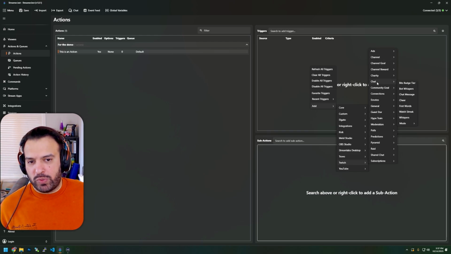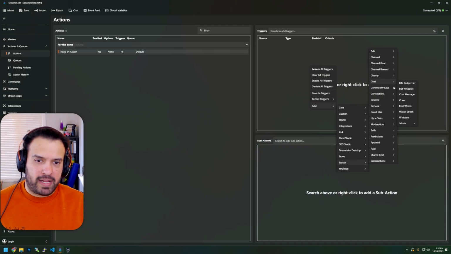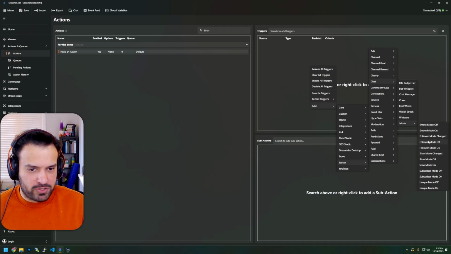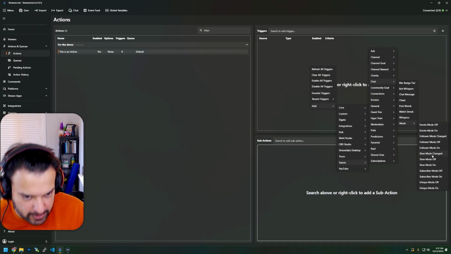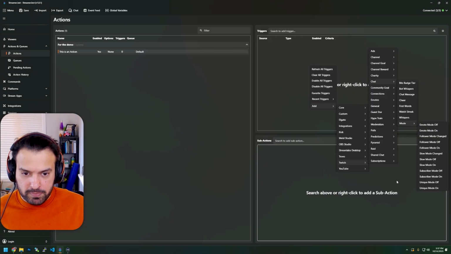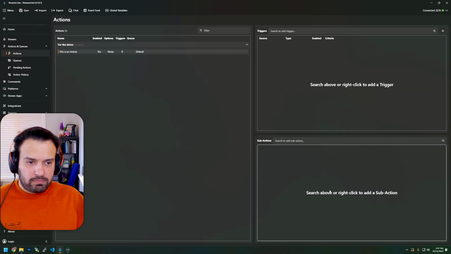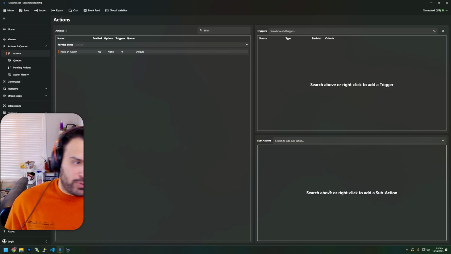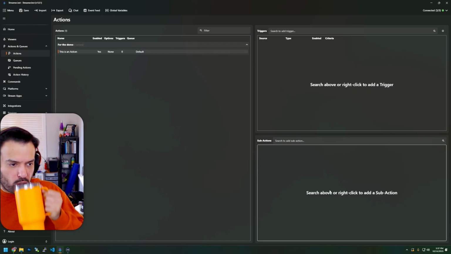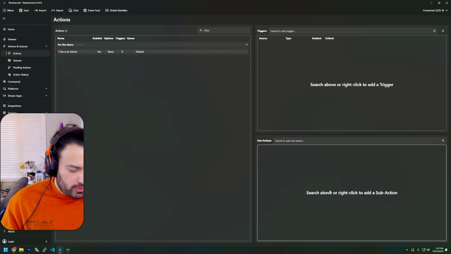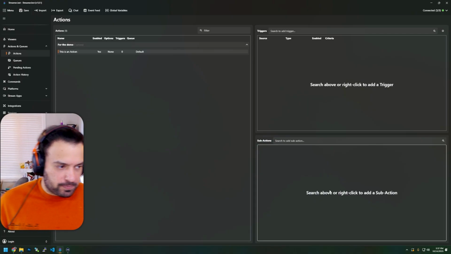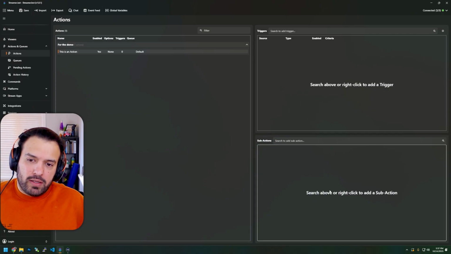You can even have a trigger if someone whispers your bot, right? If that's something you care about, or if you switch emote mode or follower mode or slow mode or unique mode or whatever. Those are the Twitch events that you can base your commands on. Okay, sweet.